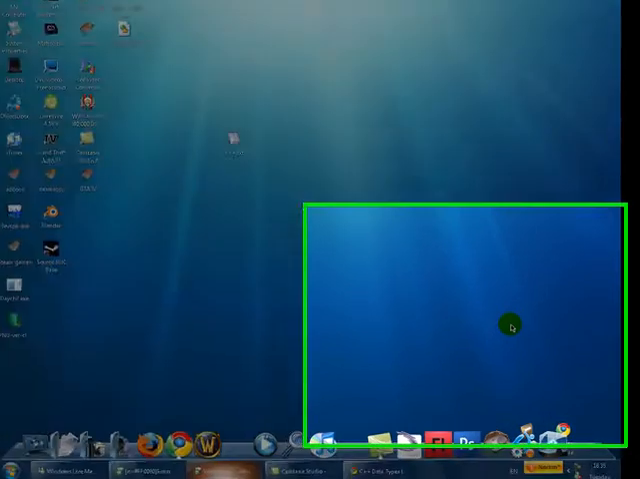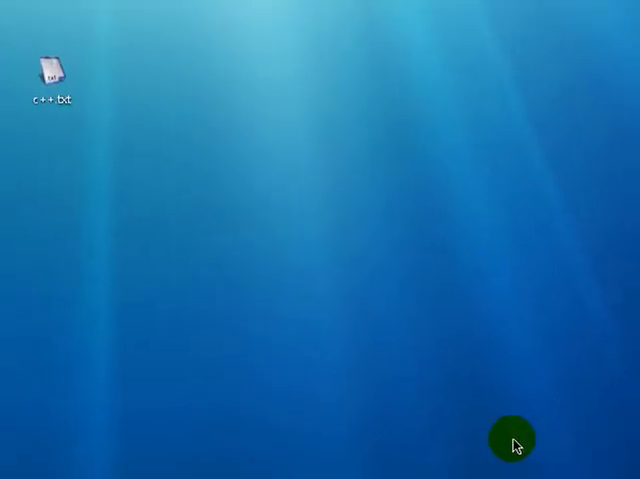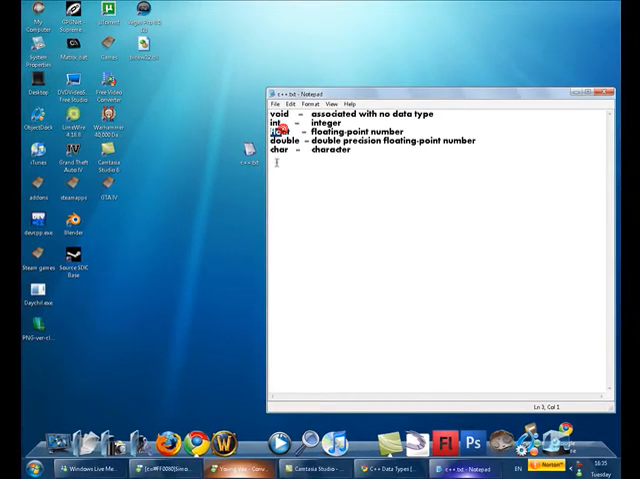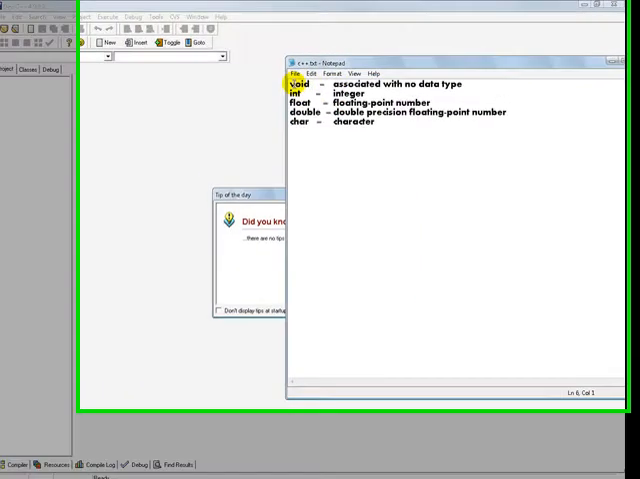Hello everybody, and today is our second C++ tutorial, and this one's going to be on data types. So let's get started. Before the lesson, I have whipped up a little data type table, and while we wait for the compiler, this is all the data types.